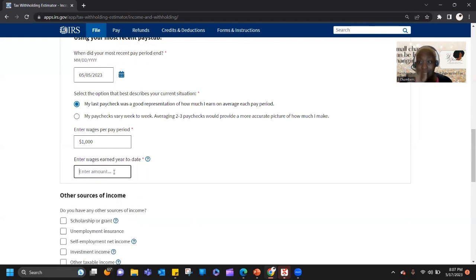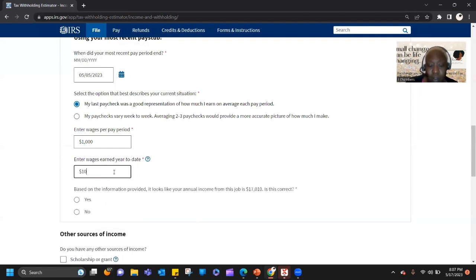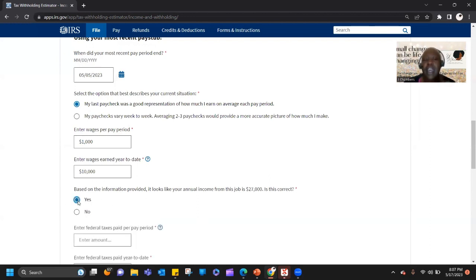It is now May. 2 times 5. What month is May? All right, $2,000 times 5 months is $10,000. That's what we're putting in there, okay? All right. Now, based on the information provided, it looks like your annual income for this job is $27,000. Is that correct? Yes, it is.